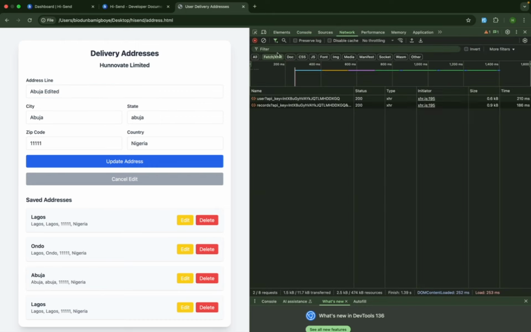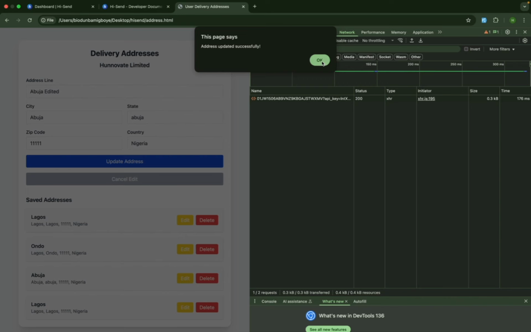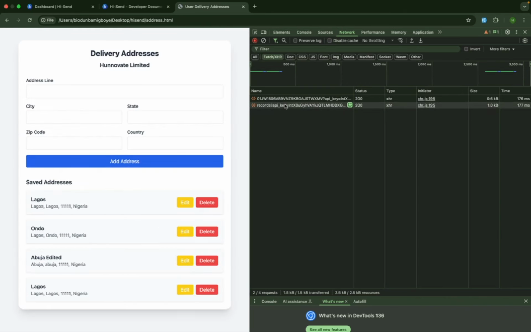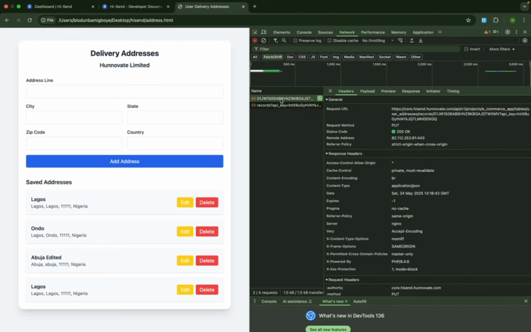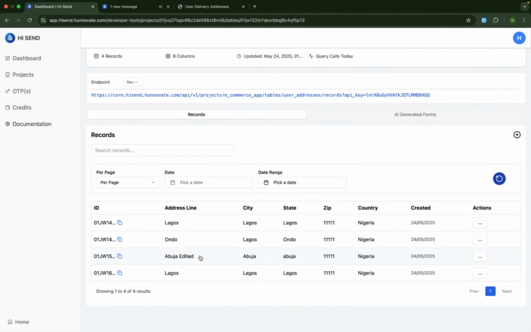Let's go to the network. We are expecting a put request. Put is majorly associated with update or patch, put or patch. If I click on update, address updated successfully, and I have Abuja edited, and if we check it there, we should have a put request. Interesting, right? So we have successfully updated our data at the back end, and we can even confirm it on our dashboard. If we refresh the page, we should have Abuja edited somewhere here. See this as a database management page.